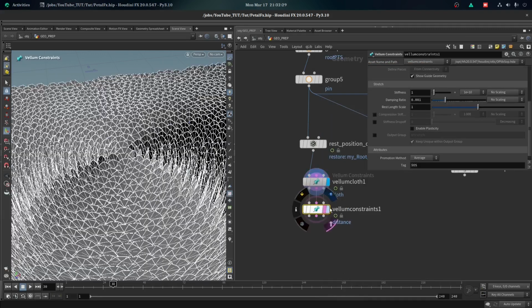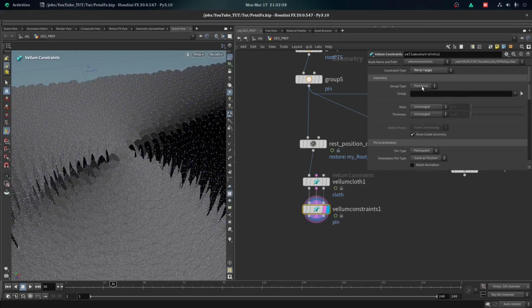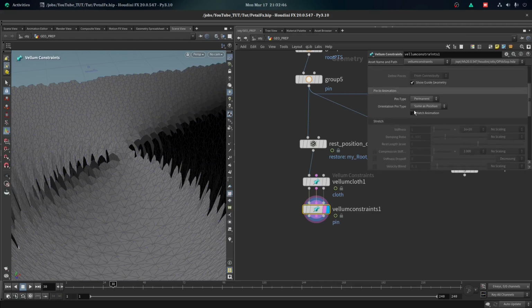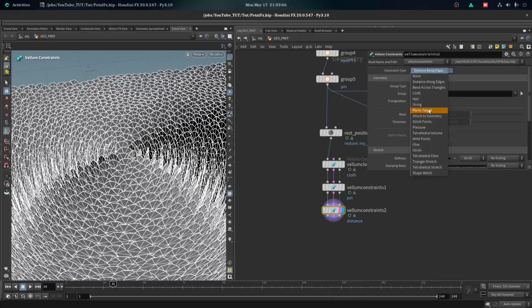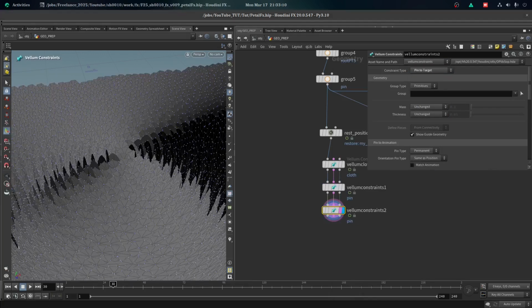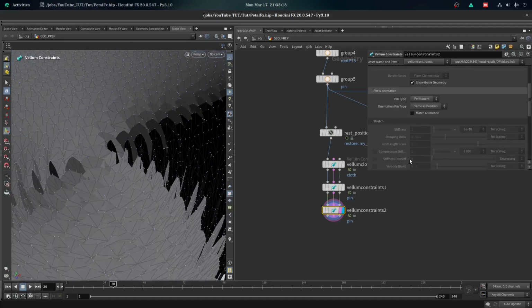Then we can take a Vellum constraint node. This node will be for the pin constraint. So here on the constraint type, select pin to target. On the group type, select points, and here we will choose root points. Then here on the pin type, we will select soft constraint. On the constraint pin orientation type, we will choose none, and we will turn on match animation, and here we will just keep it to 1. Then take another Vellum constraint. Here also we will select pin to target only, and here we will choose our pin group. This will pin our whole geometry, not just the one point. And here also the same settings will apply, soft, none, match animation turned on.